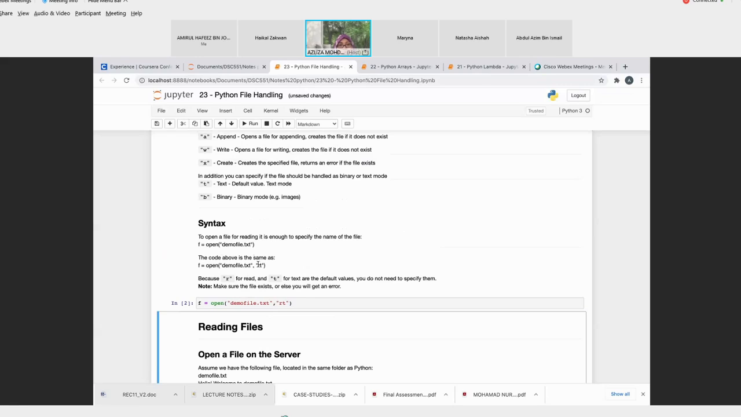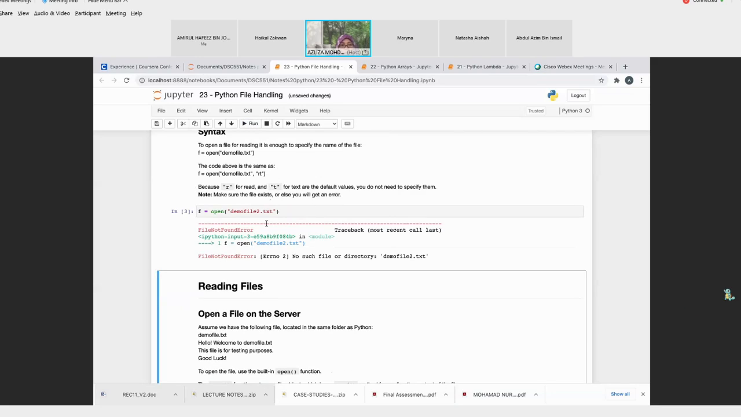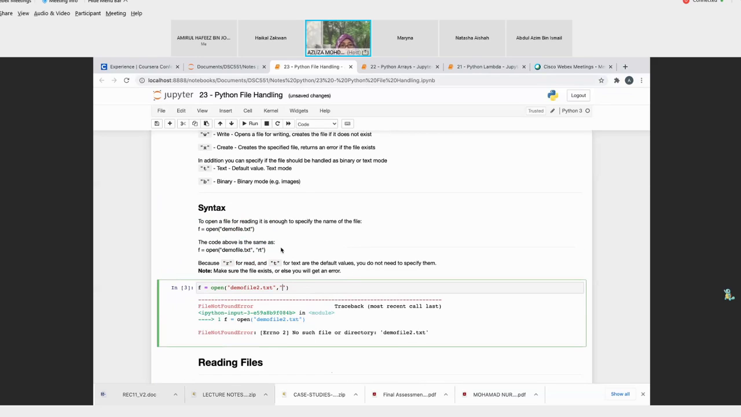Error sebab file tu tak ada. So buatlah file tu. Ataupun kalau you nak senang, kalau you tak ada, for example here, I put demofile2, I don't have this file. So bila I open, run, error kan, file not found. So kalau nak buat yang baru, you just buat, tapi nak create, kena guna X.